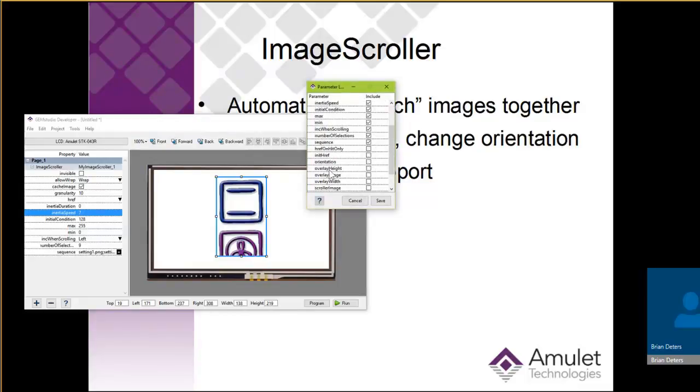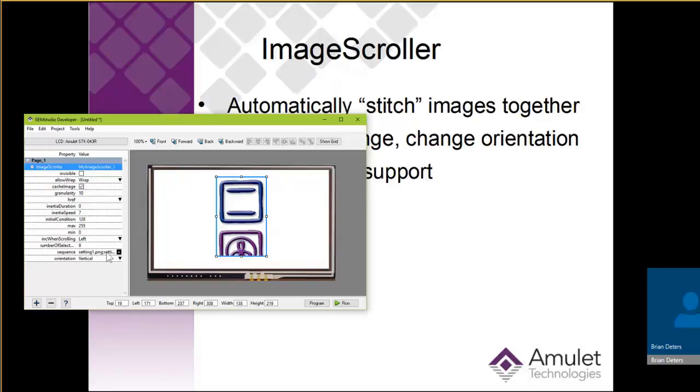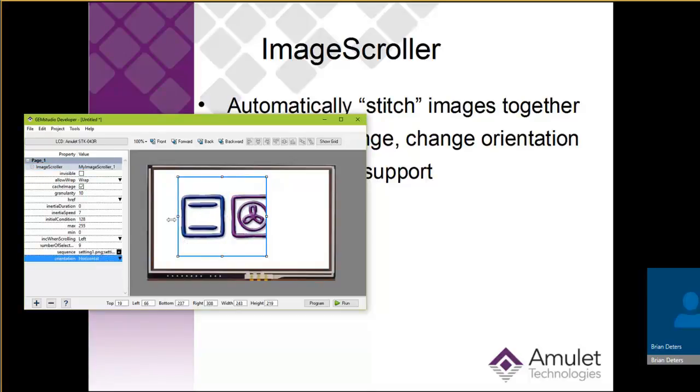Something you couldn't do before was change the orientation on the fly. So now I've got a vertical one. I just want to make it a horizontal one. I just change the property, and bam, now it's a horizontal scroller.